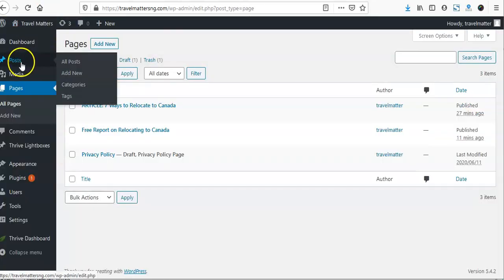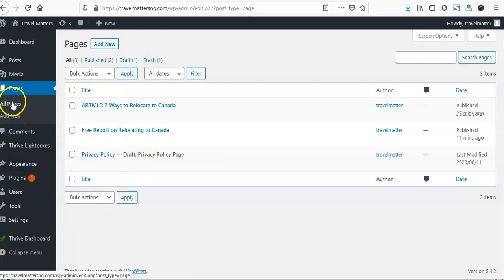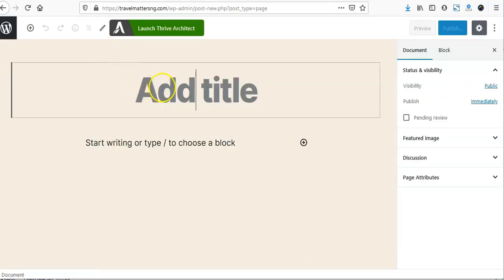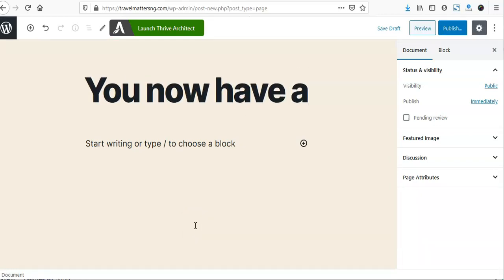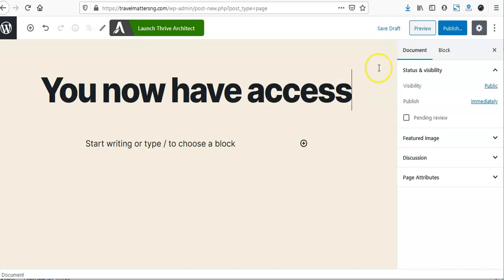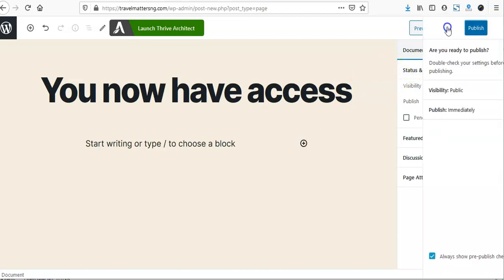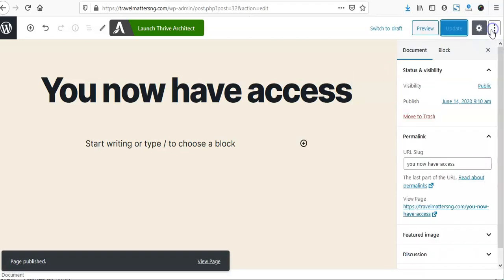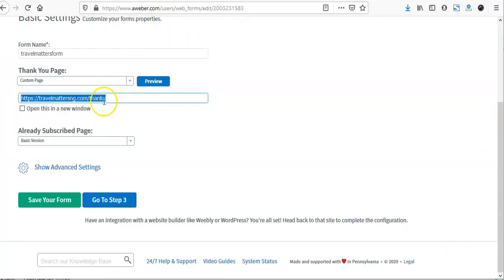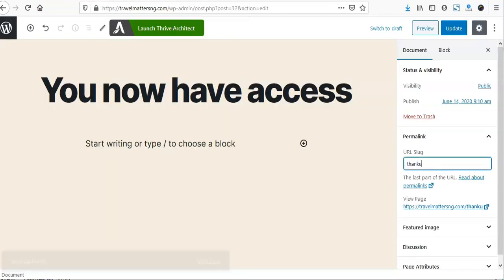So we just come back out to our WordPress dashboard, and then we come over here again to pages, and then we click on add new page. And then here, we click on you now have access, and let's call it you now have access. So what we are going to do is click on publish, and then we change this link. Remember, we change this link to thank you. So that's what the link is supposed to be. As you can see right here, thank you. So we change that to thank you, and then we click on update.